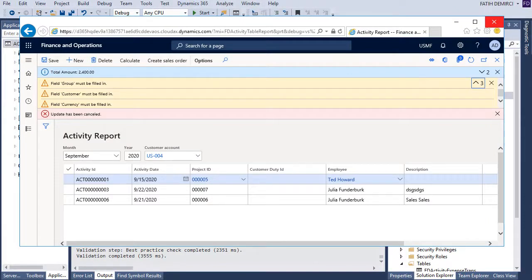This way, we can create a sales order and we can call it from our forms, of course. Now it's enough for our demo purpose.